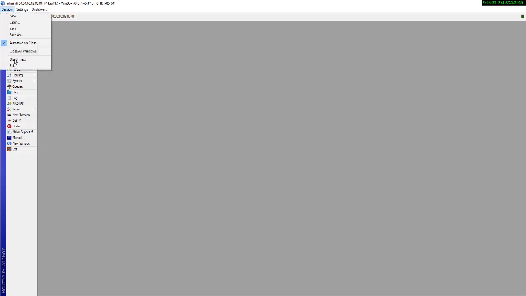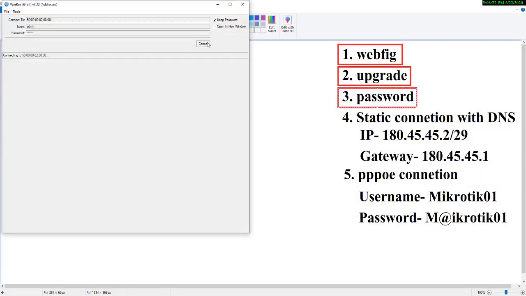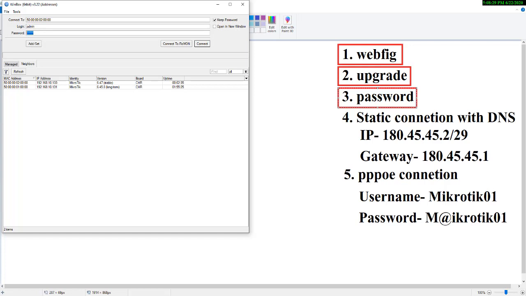I'm going to disconnect it again, and we'll see that the password is already here in the box because I have clicked on this option, keep password. So it will keep the password always in your password option.